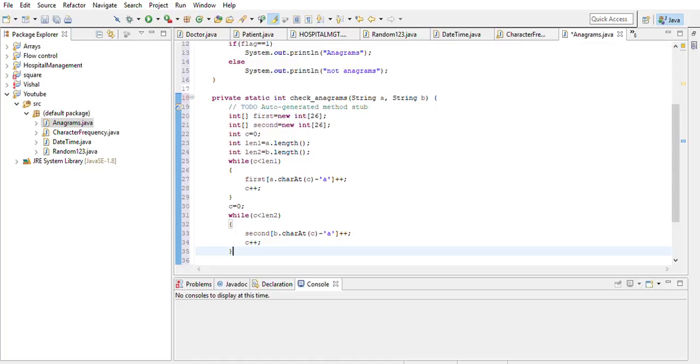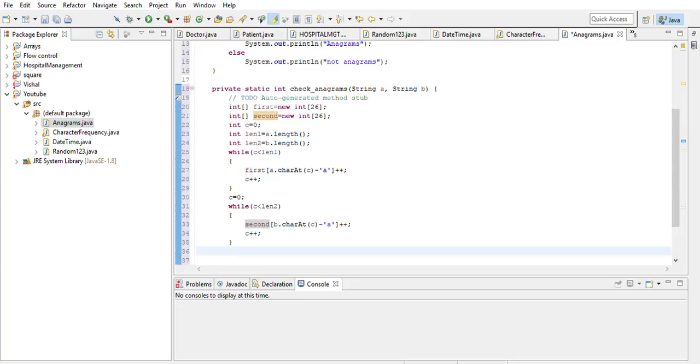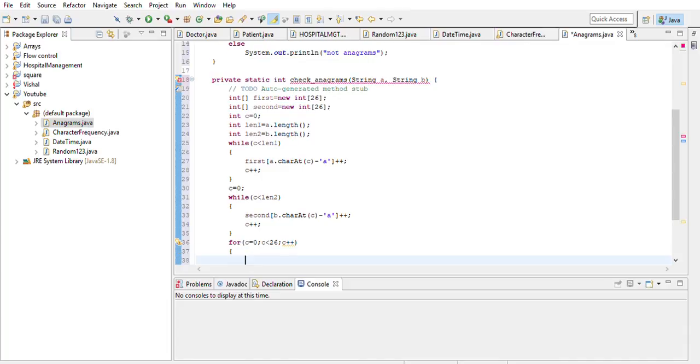Here we are not checking like if it is greater than a and less than or equal to z. That you can add if you want. And then yeah, the final for loop from 0 to 26. So here we need to check if first of c, in the sense it counts all the characters from the first string and how many times it repeated, and it equals with the second string. So that will be stored in first and second counter variables.